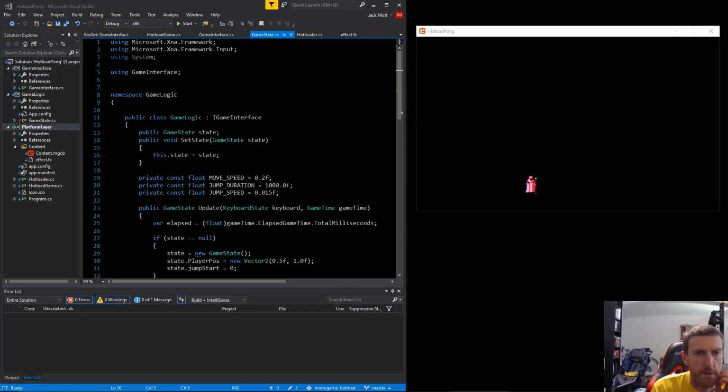So I wanted to show a quick demo of a Monogame hotloading system I've been working on. While I've done this with Monogame, it should work with any C-sharp based game development or application development you do, maybe even Unity. I don't know if it'll work with Unity for sure. So the idea is that it's sometimes useful to be able to change your game logic code while your game is running. So for instance, I have a little demo game here.